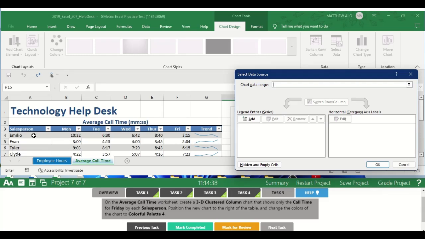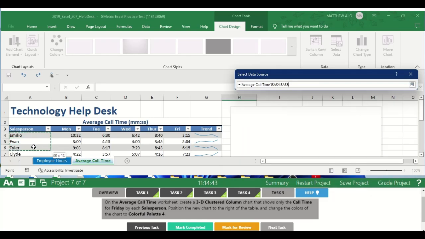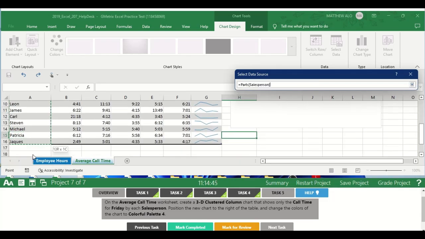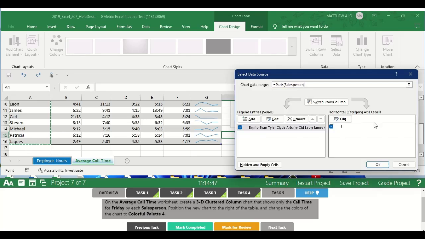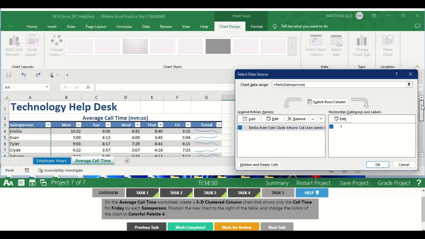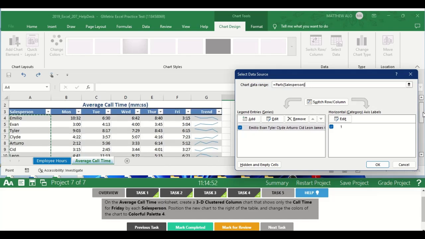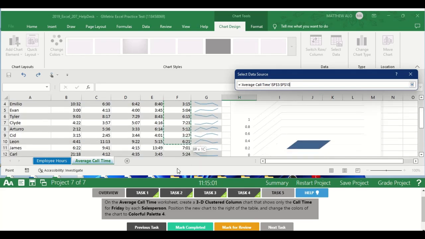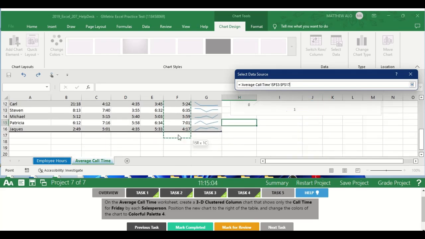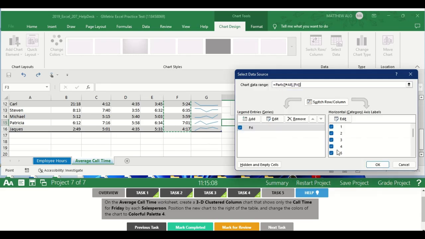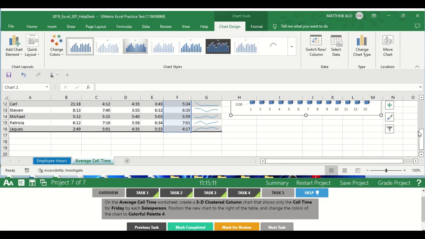Now select the salesperson from A4 to A16. Again, for the call time for Friday, go to Friday and select from here down to F16. Okay, click OK.